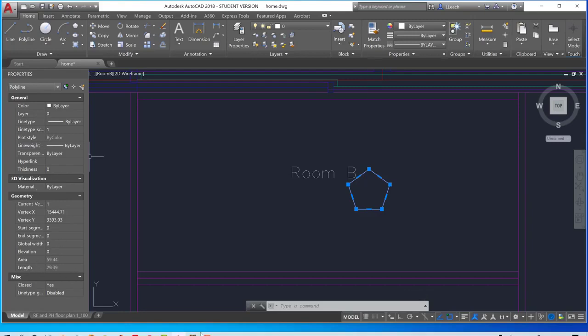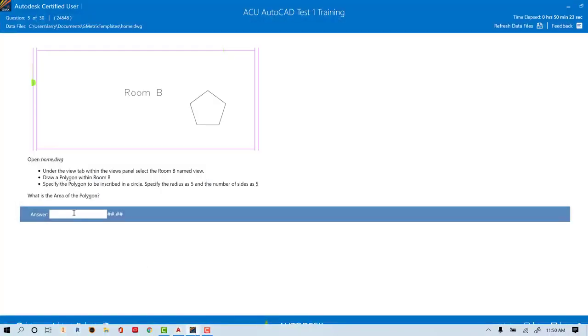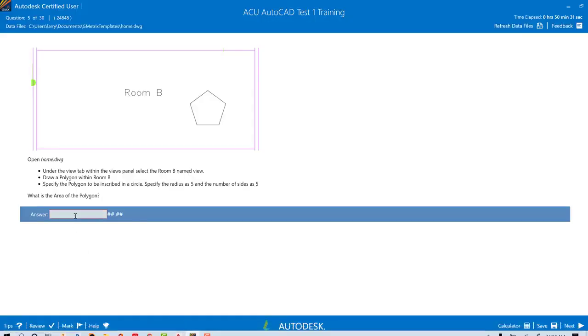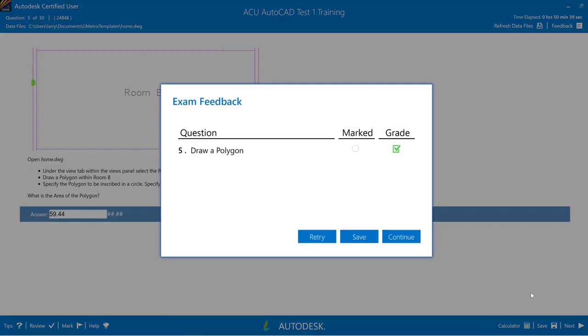So the area, the length, let's see what they're asking for. It says, what is the area of the polygon? So the area is 59.44. So I'm going to type in 59.44. Press enter. Next. We got it right.